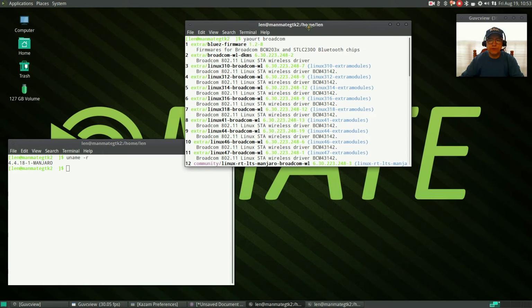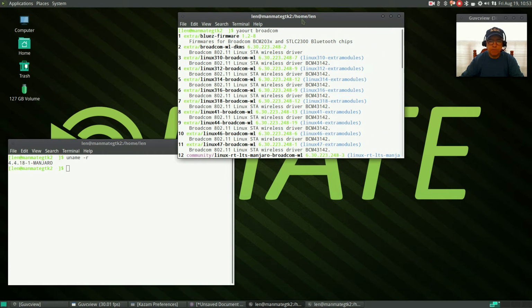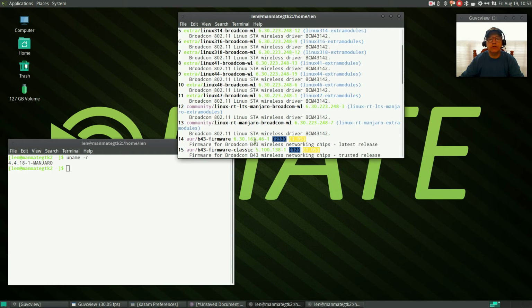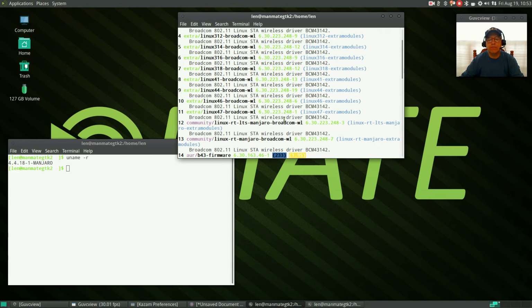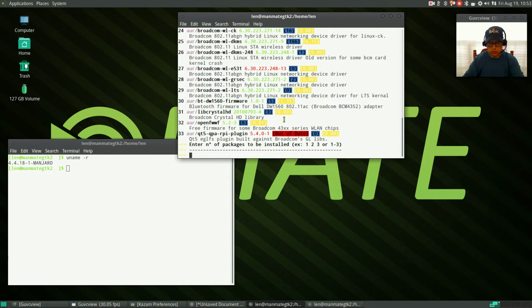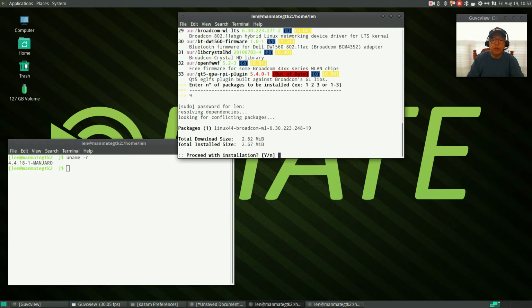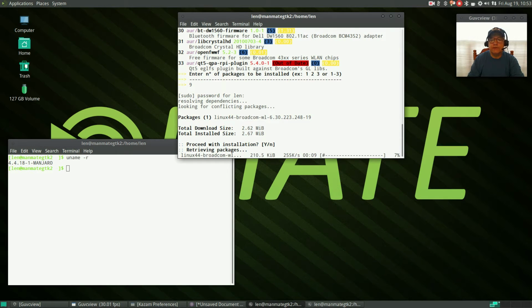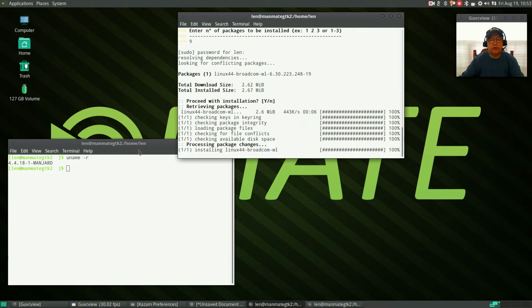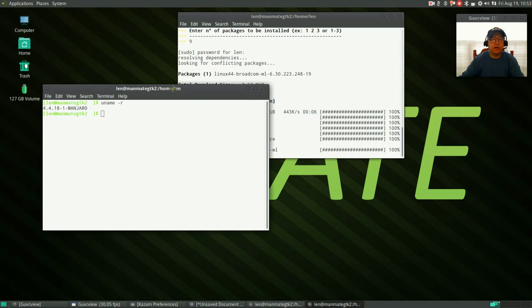Now this is a fresh install of the Manjaro Mate GTK2 version. I'm going to install the linux44-broadcom-wl. So in order to do that, I need to know the package number. It's 9. We're going to enter 9. Press enter, enter your password. Proceed with installation, yes.